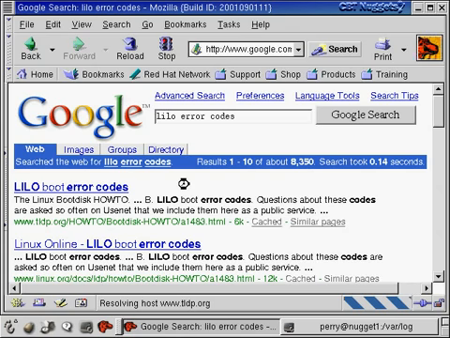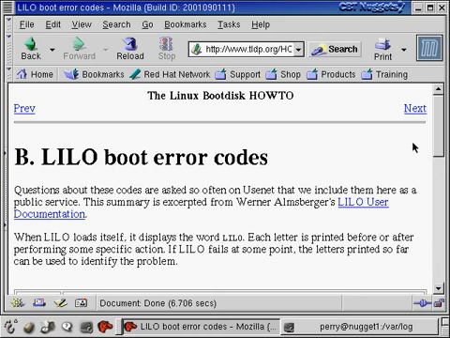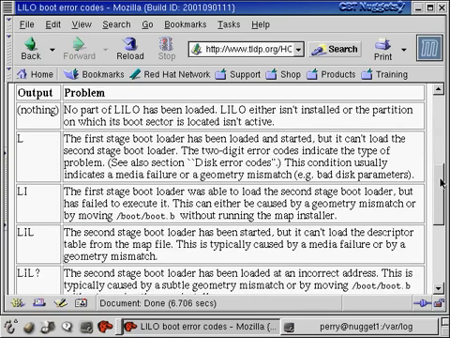And basically, what LILO boot error codes are is like some piece of the LILO loader. Okay, so when LILO loads itself, it displays the word LILO, and each letter is printed after some action has taken place. Okay, so if the whole word fails to print, then something is wrong in the process. All right, so here's a summary of this.